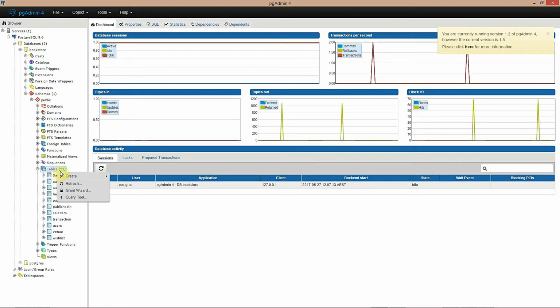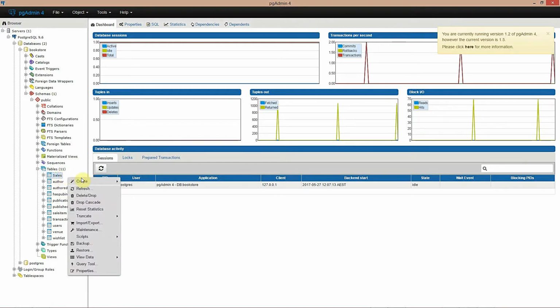To create a new table, simply right-click on the tables and choose Create. Similarly, we can add, delete, or alter different aspects of our table by right-clicking on the table name and choosing the action from the drop-down. We can also use a script to do it manually.